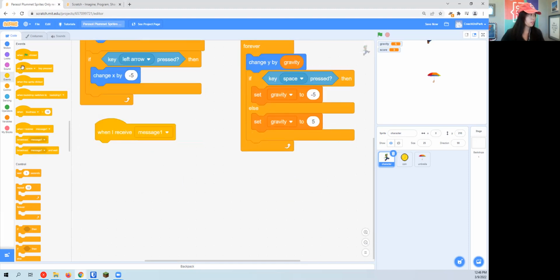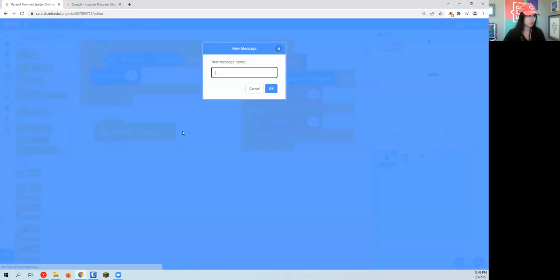So you choose the block in the events category, when I receive. It says message 1. So I have to make a new message called game over.